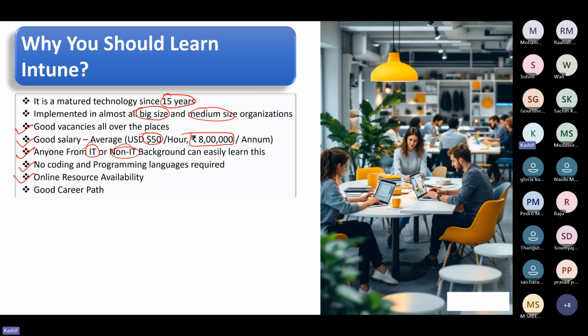Now all the things are available online. In case if you are facing some challenges or some steps are required, just Google it out or go to Chat GPT, you will get the resources. And you have good career path in this one. You can make your career as L1 engineer, L2, then L3, and then architect. So you have good salary, good vacancies. So it is good option for you to make your career in this one.